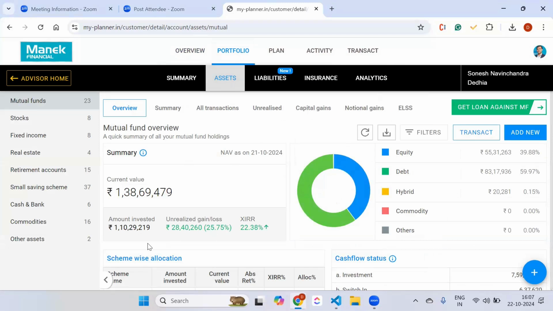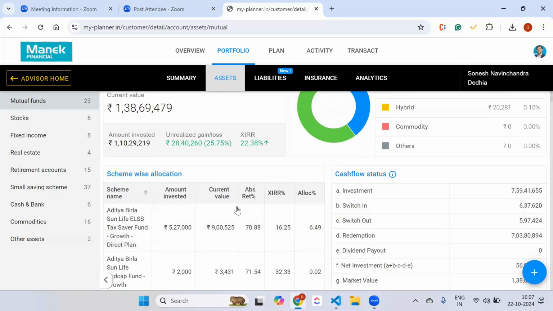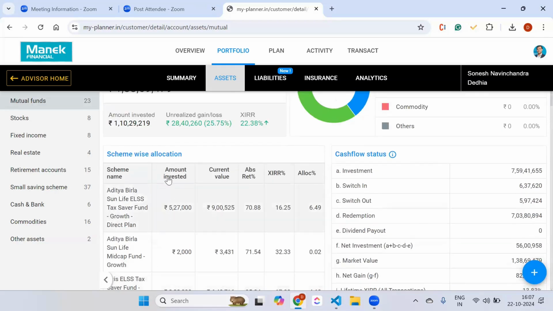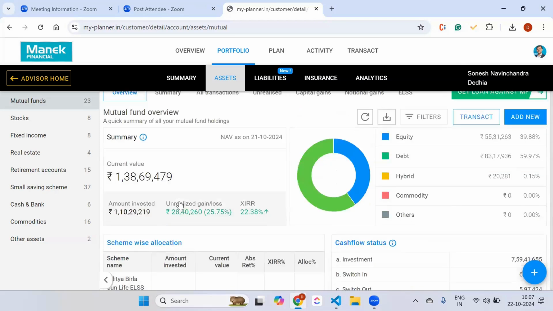In the first overview report, you will get the basic summary, like your total amount invested, the current value, the XIRR, the unrealized gain, and the absolute return. If you see down, there's a scheme wise allocation, which shows similar things but bifurcated via scheme. So the total amount invested in a specific scheme or the current value you can see via scheme wise allocation.